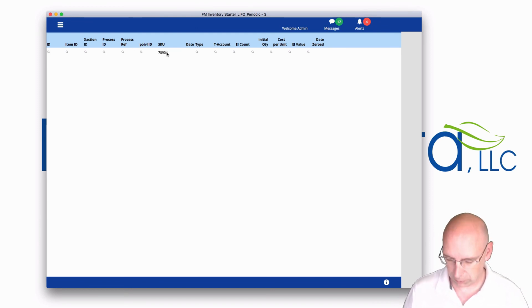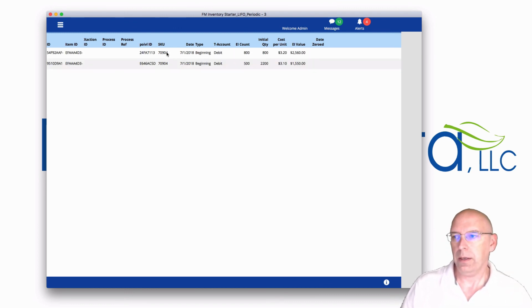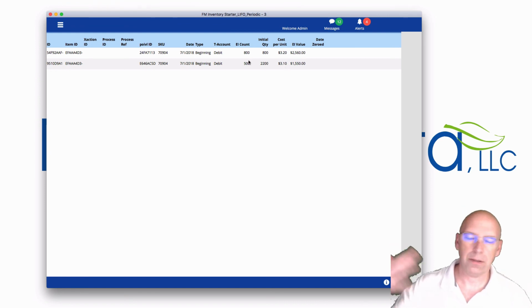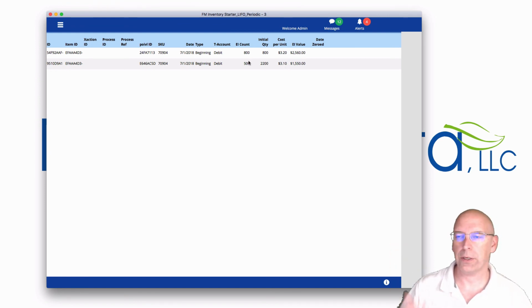70904, and I want to look at only July, only the month of July. And now we have two new records for July 1st, and they are both beginning inventory. They're both beginning inventory because they exist at this particular cost, and we need to track that cost. And then the process happens all over again for July.